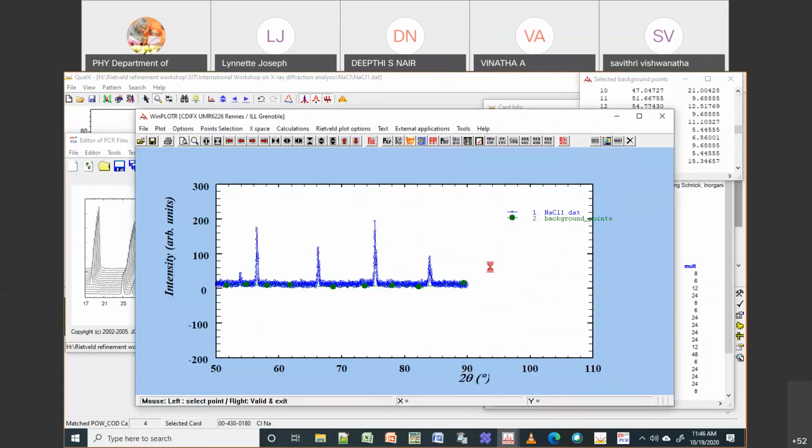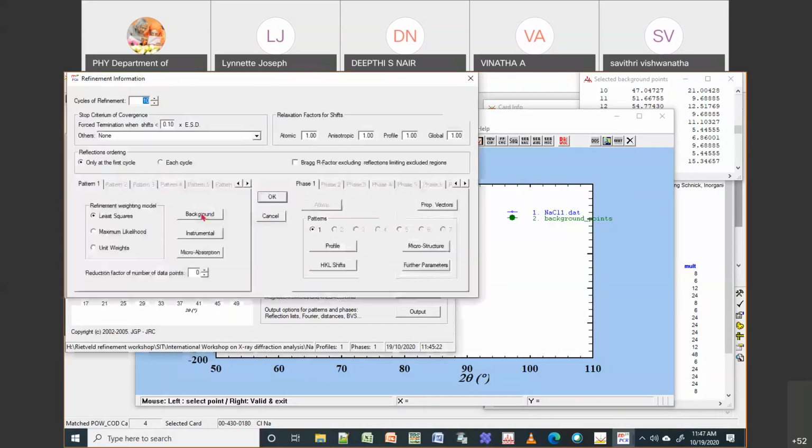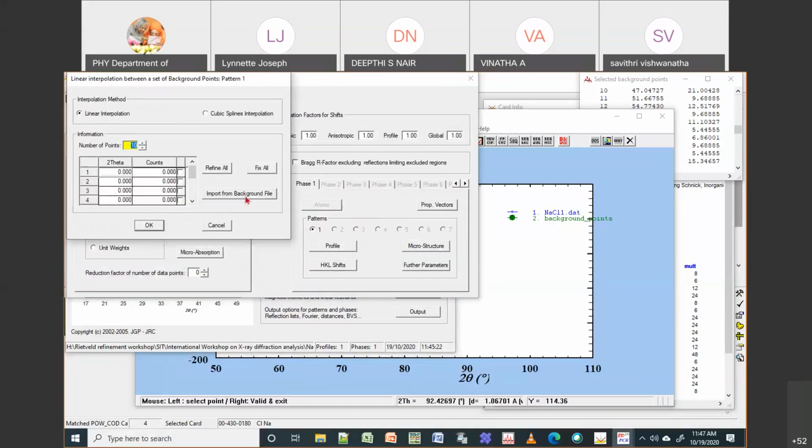Fine. If you want, you can open it. I don't want to open it. I go directly to refinement, then to background, and then I will import. Right now it is giving 10 points with 0, 0 everything. Once I import it, the NSTL background points will take all 19 points that we have taken. Now I'll save it again. Always try to save each time, because sometimes it is going to miss.